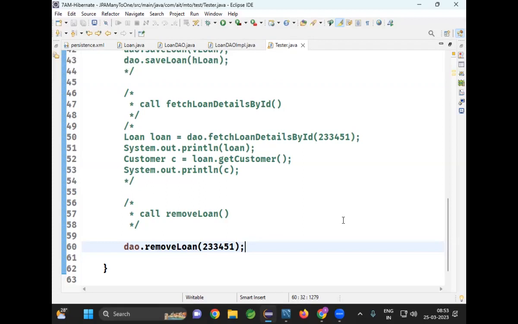Means what? If there are child records in the table, then parent record cannot be deleted. Who is the parent record? Customer record is parent record. What are child records? Loan records. I'm deleting one loan record, but that customer has other two loan records now. Which means when there is a child record found, parent record cannot be deleted from table. Tell me what happens when I run this application. I will get an exception. What will I get? Exception. Because what is Hibernate trying to do?